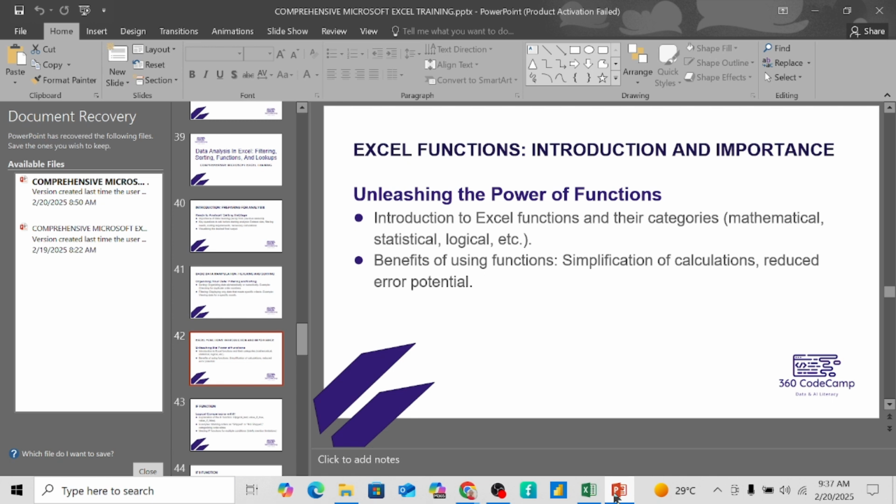and effort. Imagine trying to calculate the average of 100 numbers manually. It will be tedious and prone to errors. Functions like average, I think we have discussed the average function previously, can do this in a single step. Excel has hundreds of functions categorized by their purposes.